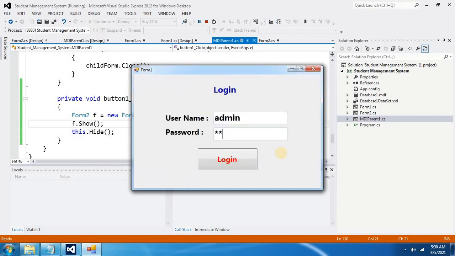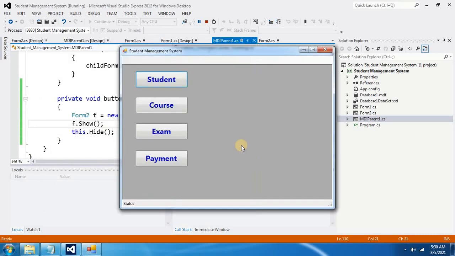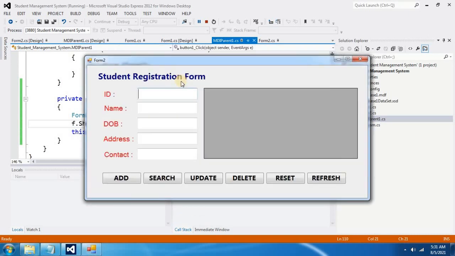Admin as username, 123 as password, and click on login button. Now I am redirected as usual. Now we have created a link between student button and the form 2. Therefore, it should display now. I click on student button and it redirects me to the form.